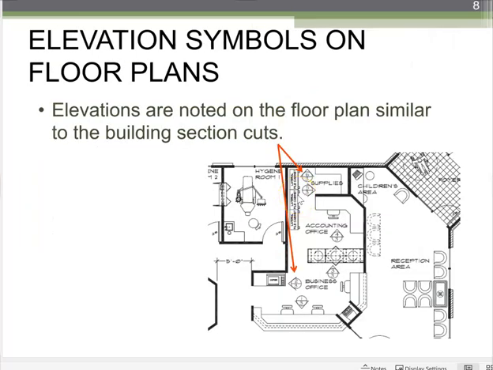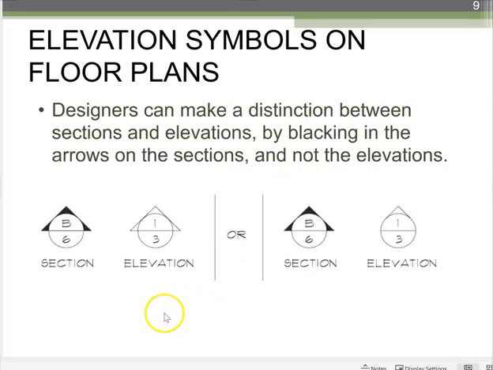Elevation symbols on floor plans. Elevations are noted on a floor plan similar to building section cuts. You'll note that they're not highlighted in the dark there, but they are pointing to a direction like an elevation. So we're going to see elevations noted on a floor plan, and we're going to be able to see what that looks like with drawings. Designers can make a distinction between sections and elevations by blackening in the arrows on the section and not on the elevation.